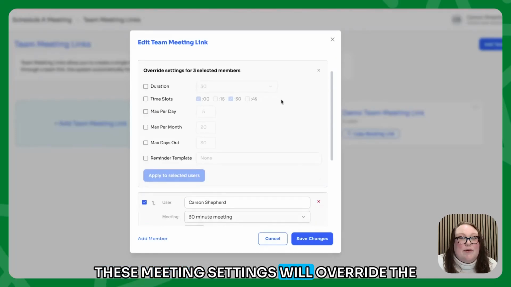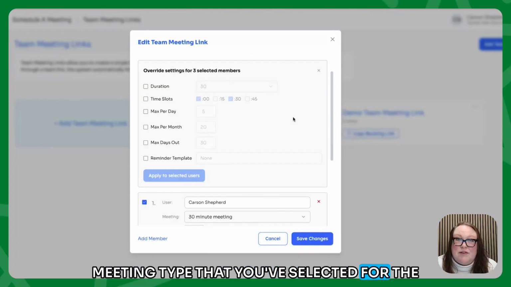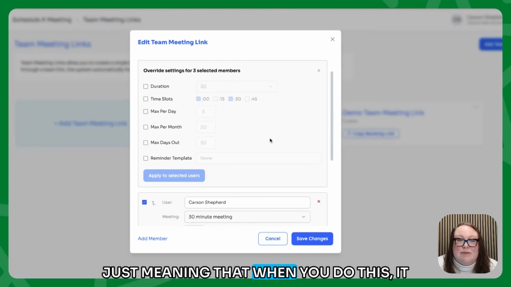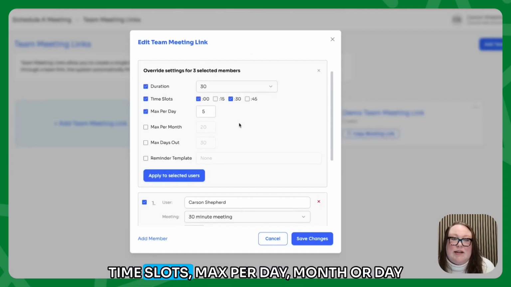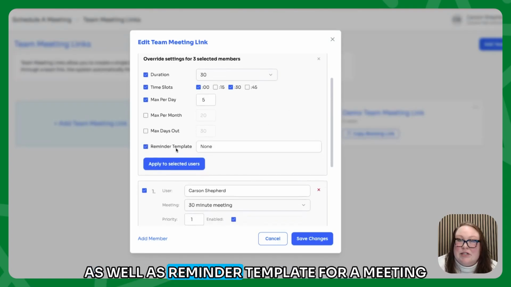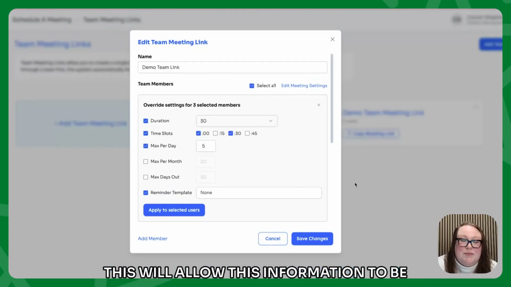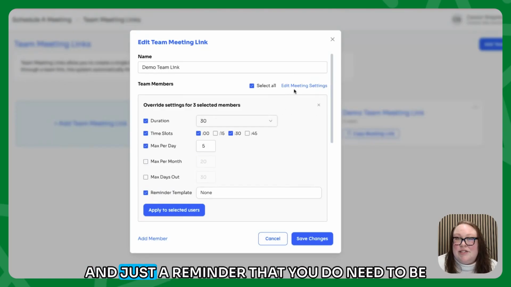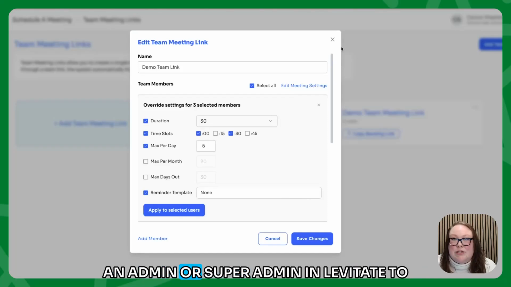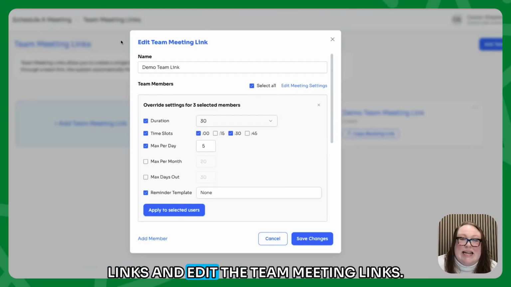These meeting settings will override the meeting settings that are set up on the meeting type that you've selected for the team meeting link, just meaning that when you do this, it will override the settings like duration, time slots, max per day, month, or day schedule out, as well as reminder template for a meeting reminder automation. This will allow this information to be uniform across all users that are associated with the team meeting link. And just a reminder that you do need to be an admin or super admin in Levitate to access these settings, create team meeting links, and edit the team meeting links.